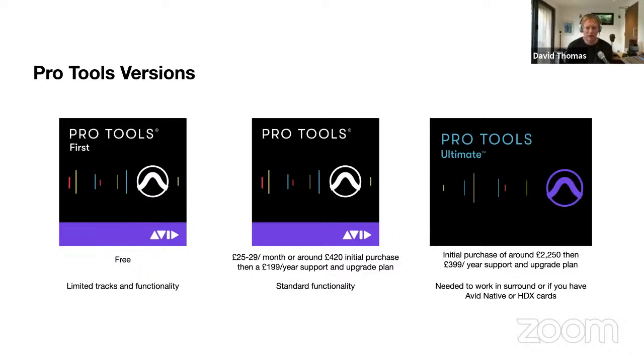So there's a card called an Avid native card, or there's things called HDX cards, which give you faster performance. Generally, it gives you things that are much more useful in a super professional environment. You won't encounter Pro Tools Ultimate very often unless you are working in surround and things like that. Okay, so let's assume that you've bought or downloaded your Pro Tools software.